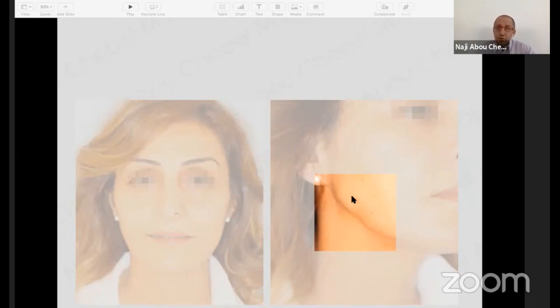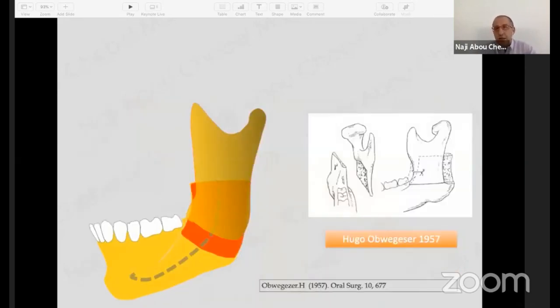So what I propose in these cases is to do the original Obwegeser-Dal Pont osteotomy that was described in 57, probably a little bit elongated more to have more bone contact. So when we cut the mandible anteriorly, we don't go to the lower border, we go backward to the level of the angle. I'll show you some cases.